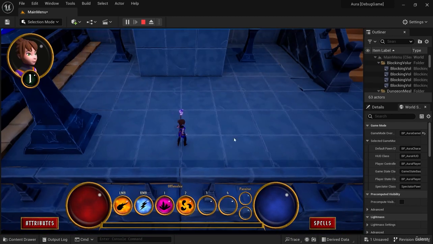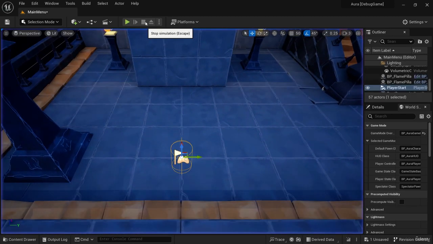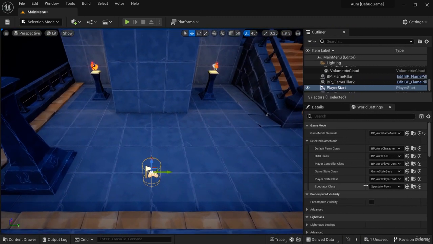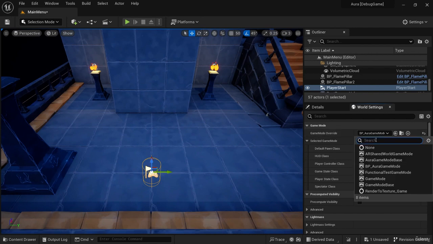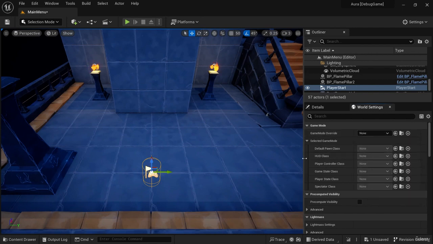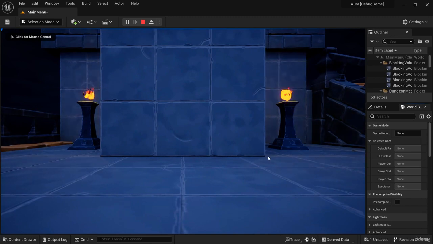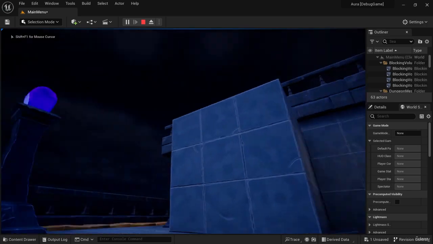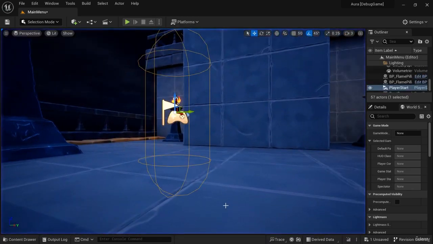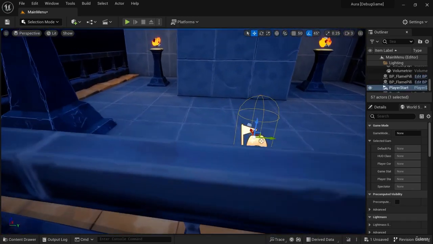I'm going to start as Aura, which is not what I want. That's because we're spawning Aura at the player start according to our game mode default classes. But I'm going to select none for my game mode. So when I press play, I start with the default pawn. Now, yes, that means I can click and look around and even move around, but we'll fix that.